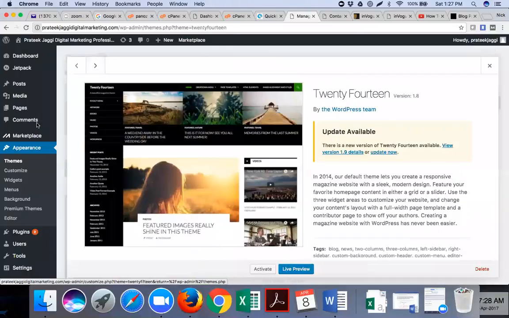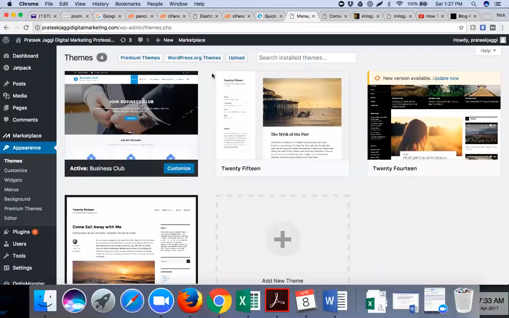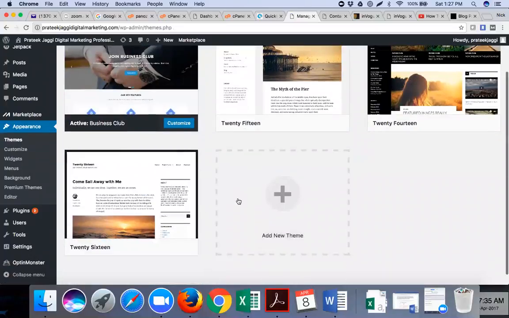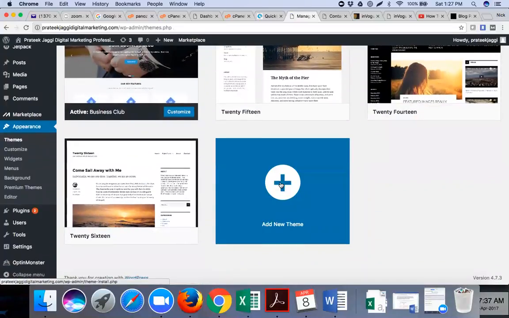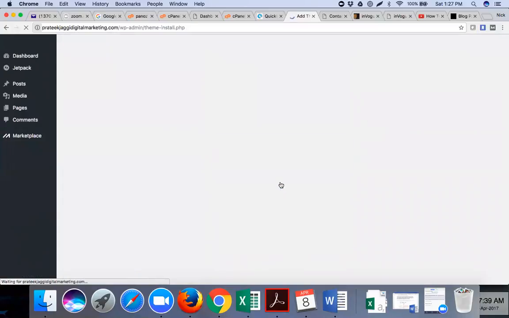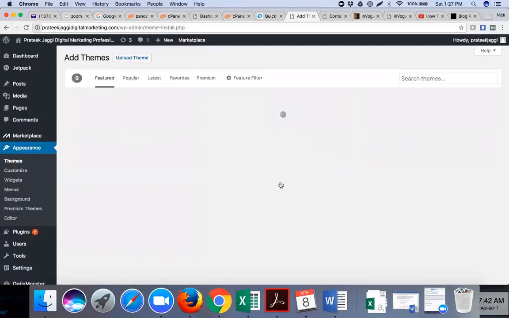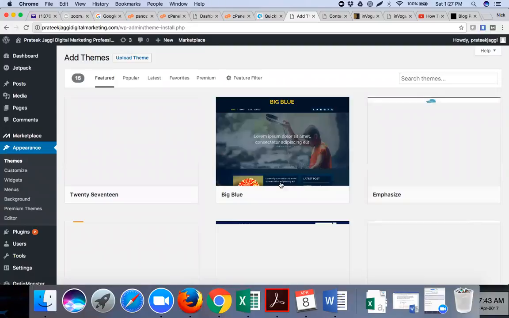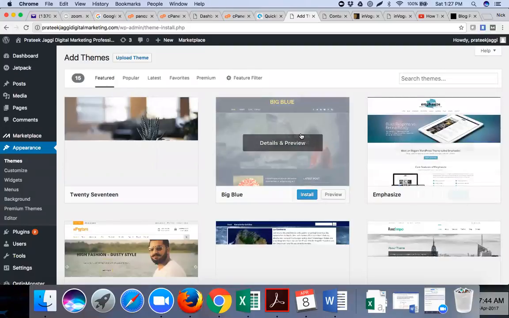All right, themes. Okay, add new theme. You have to click on add new theme, and by clicking on it, you'll find all these various themes which are available.